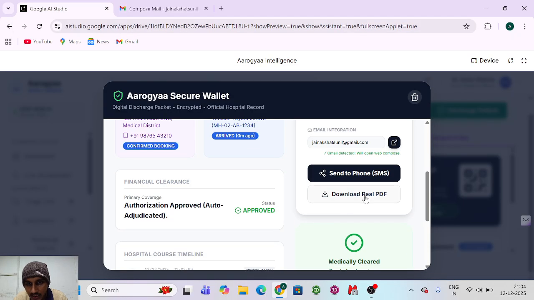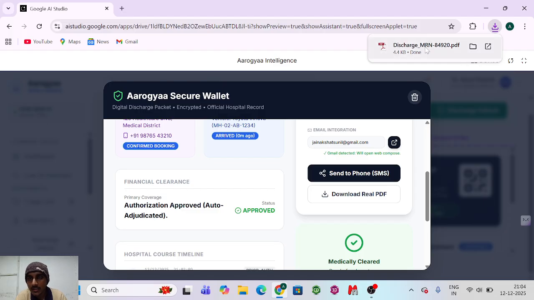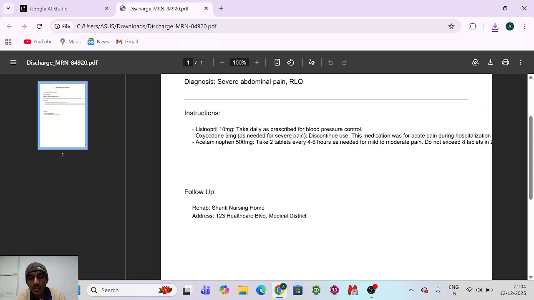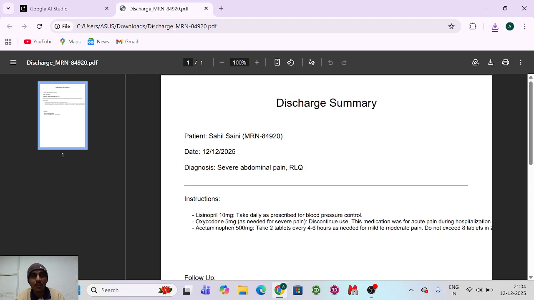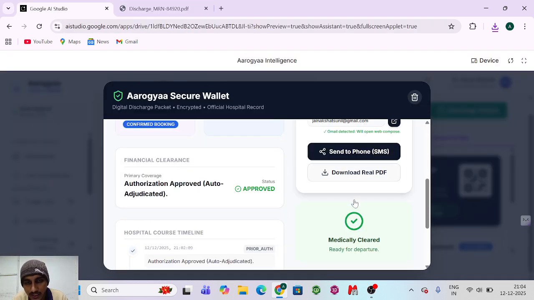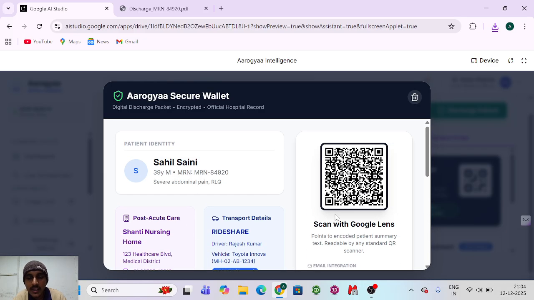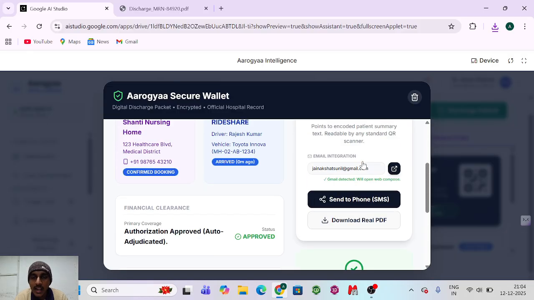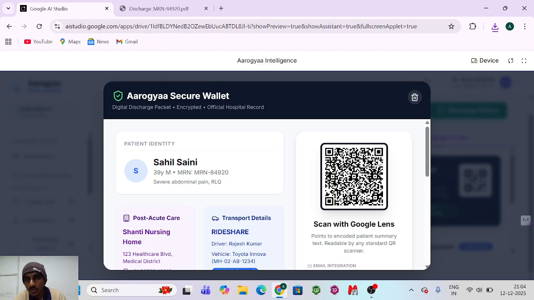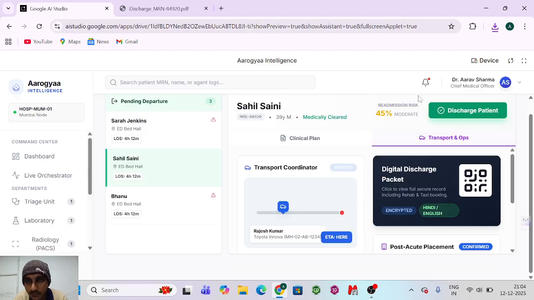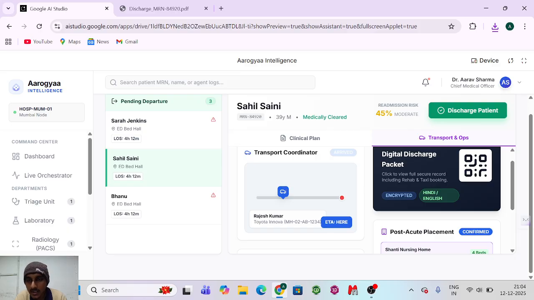You can even download the real PDF. So you can get the discharge plan as a PDF. It has everything listed: what the instructions are, the follow-up with the address of the nursing home, everything is listed in it. You will also get a summarized plan, transport details, rehab details, everything. You can even send the SMS to the phone, and you can scan it with Google Scan. It also shows the readmission risk, what is with the patient, that medically the patient is cleared, and you will get updates when your cab will come to pick up the patient, each and everything is updated.